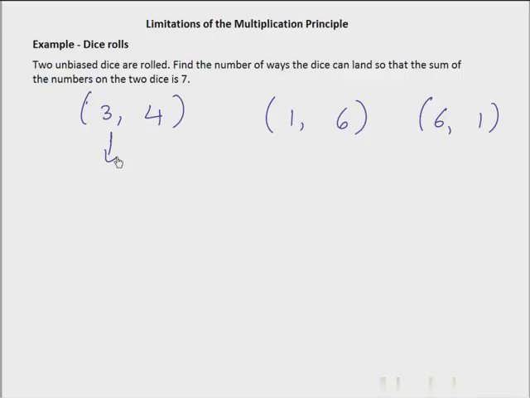For the choice of 3, are there many choices of die 2? No, there is only one choice of die 2 that works with 3 for die 1. This is because we are adding two numbers to get 7. So there is no multiplication principle at work here. What we have to do is actually list out all the ways that give 7. Let's do it in a systematic manner so that as usual we know we haven't missed anything.